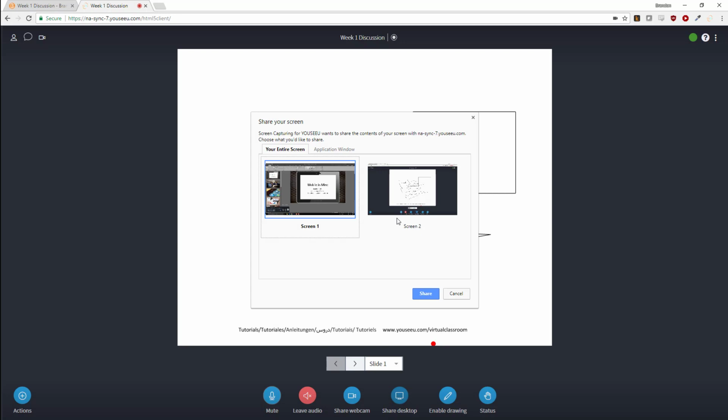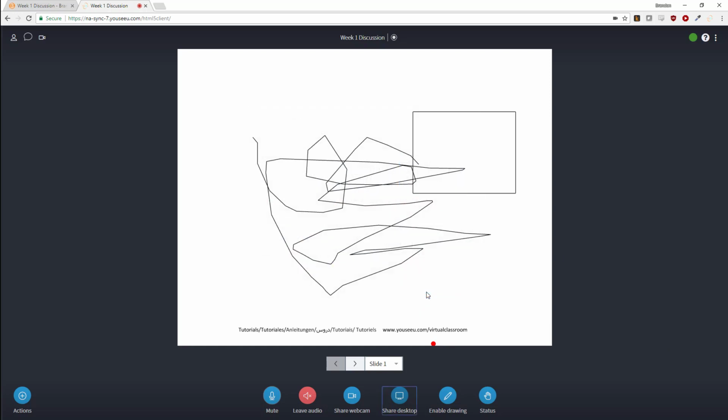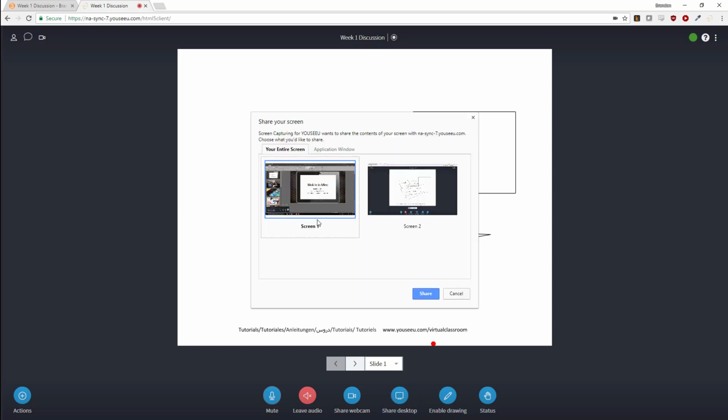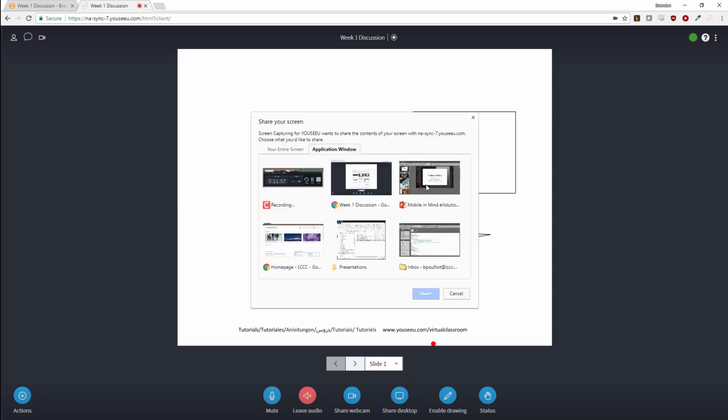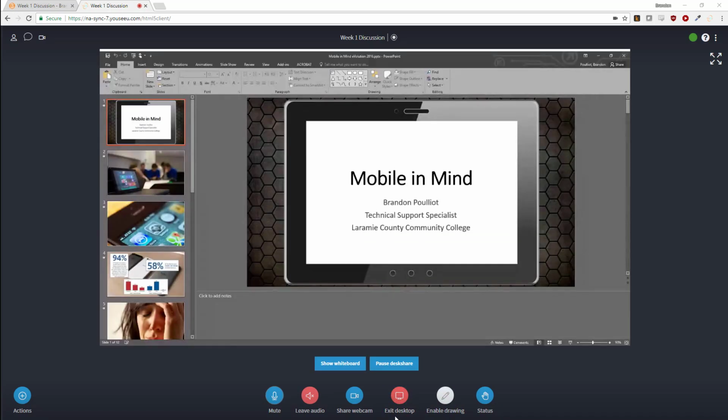It's going to pop up and ask me what I want to share. The first part is your entire screen. The second part is you can choose an application window. You can see my PowerPoint is over here. If I do the PowerPoint, I can share that. I've also noticed that occasionally, right now, you see it didn't actually share my desktop. I'm going to try that one more time. Pick my application. We'll go to PowerPoint, and we'll click Share. And now you can see that it's sharing my desktop.